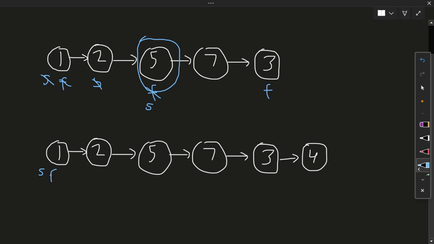Slow and fast point to the initial node. Slow takes one step, fast takes two steps. Repeating this, here fast is null. So fast cannot move further and slow points to the second middle value. So we just need to return this value. That's about the approach.